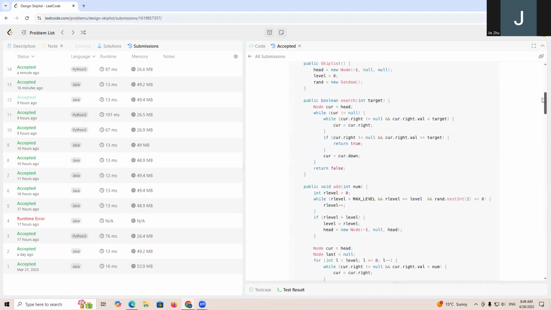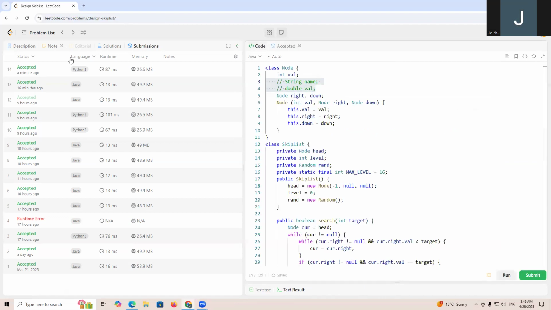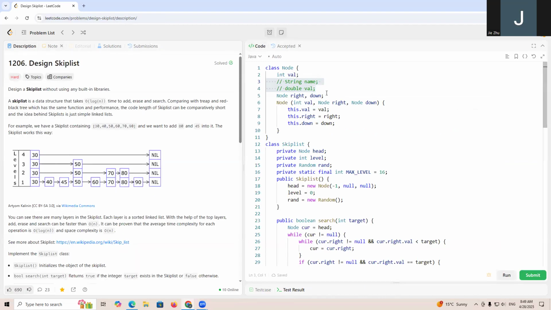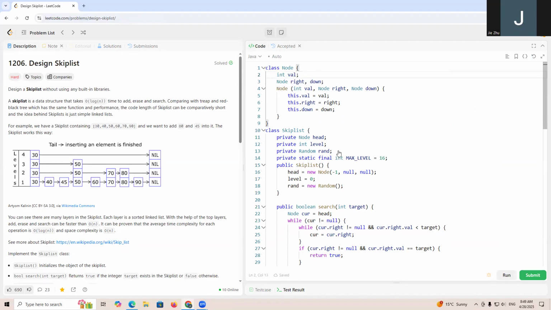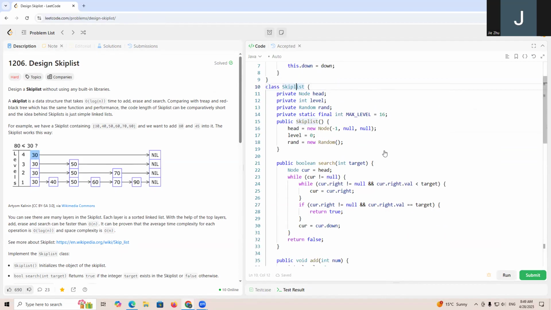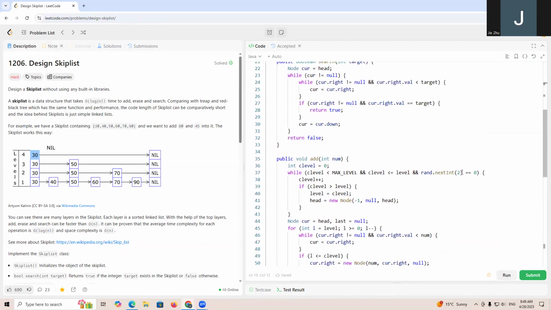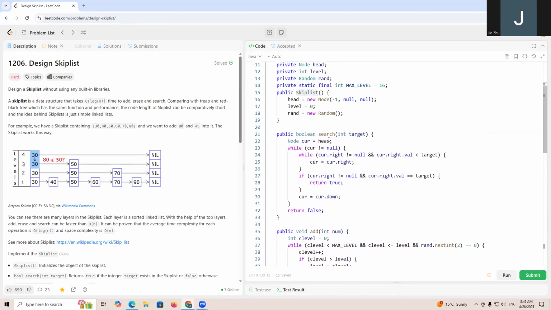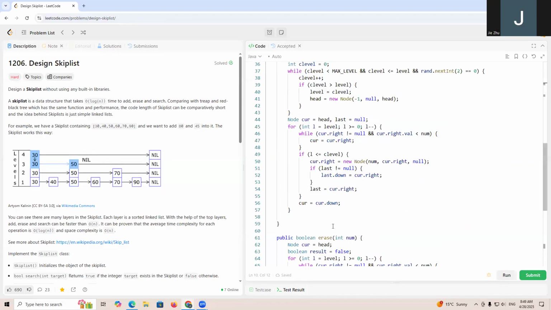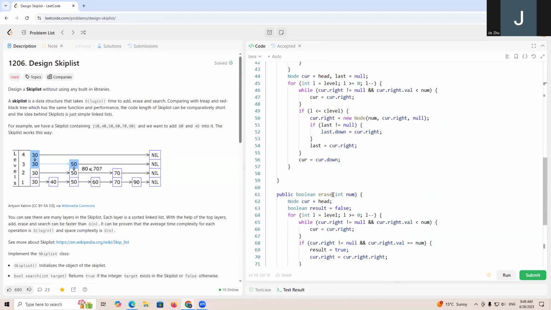So that means that we know this ZSet is just one more step of skip list. We add a hash map to our data structure, right? And use a skip list and a hash map. So this will be our implementation of a designed skip list. The search, add, and erase are all log n time complexity.